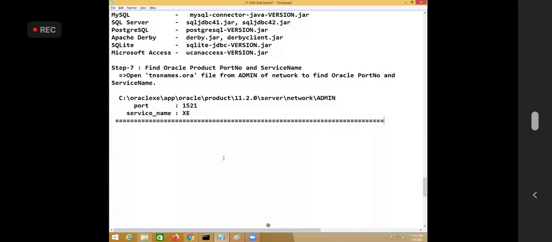Check whether the jar file is available. Copy that jar file into one folder. Check the port number and service name, write them on paper and keep it. Based on that only, program development is possible. I am using all of this for program development.